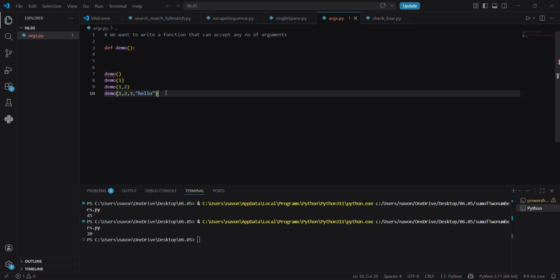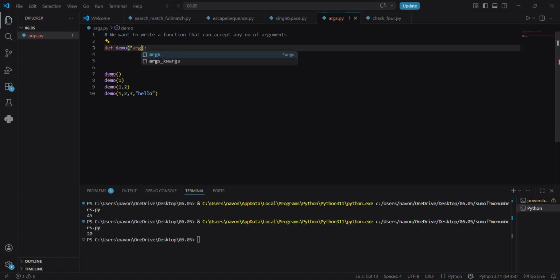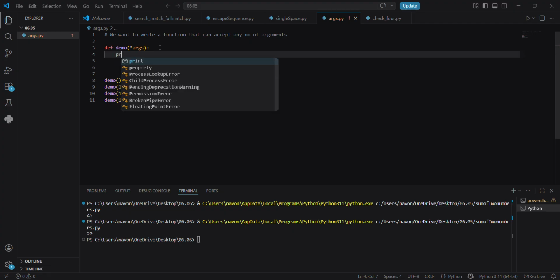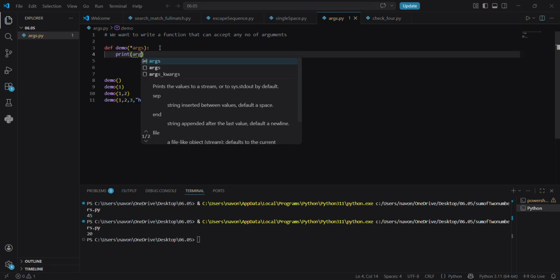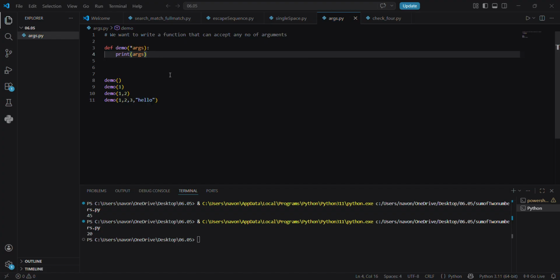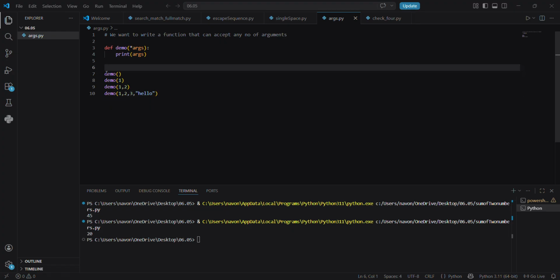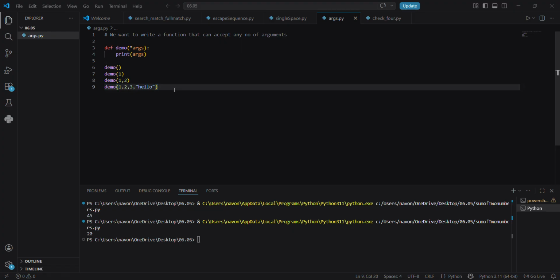So what is the way by which we can accept multiple number of arguments? So we can accept multiple number of arguments by using star args. Okay, so define demo, then under parenthesis star args, and then in the next line we can print the args or the argument. Okay, so if we run this code now, so let us run the code.